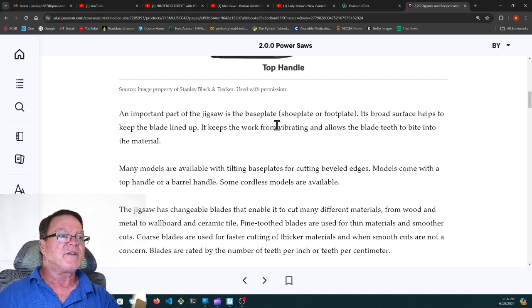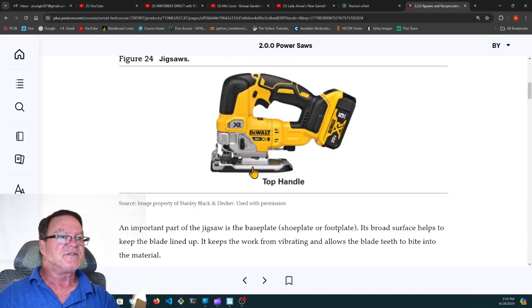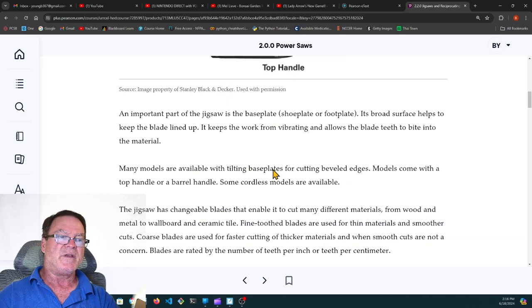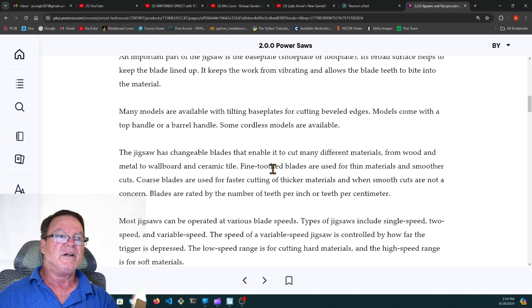It says an important part of the jigsaw is the base plate, the shoe plate or foot plate. Its broad surface helps to keep the blades lined up. It keeps the work from vibrating and allows the blade teeth to bite into the material. So here's the base plate, and it has to be securely up against the material that you're trying to cut, whether it be a wall or a board or what have you.